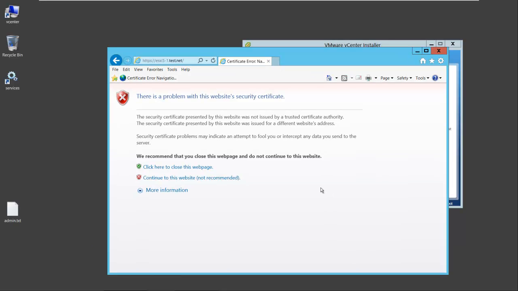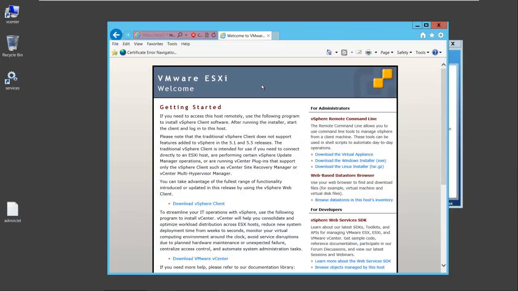Here we are on my Windows 2012 host machine. As you can see, I've opened up a browser and put in the address for the ESXi host, ESXi 5-1.test.net. So I can click here, continue to this website, and this will take us to the ESXi host page. And you can see here, we can download the vSphere client, we can download the vCenter server, we can download virtual appliances, etc. We can browse the data stores on the host itself.